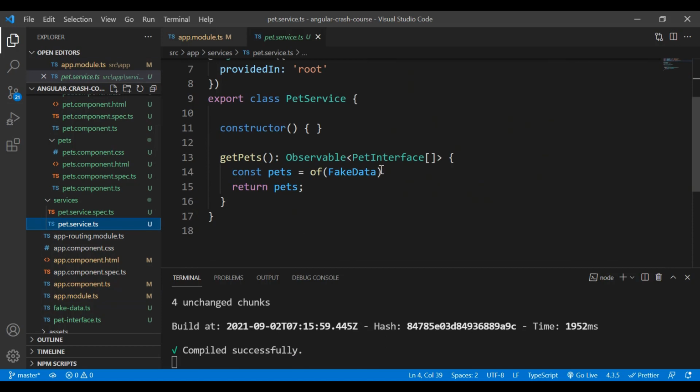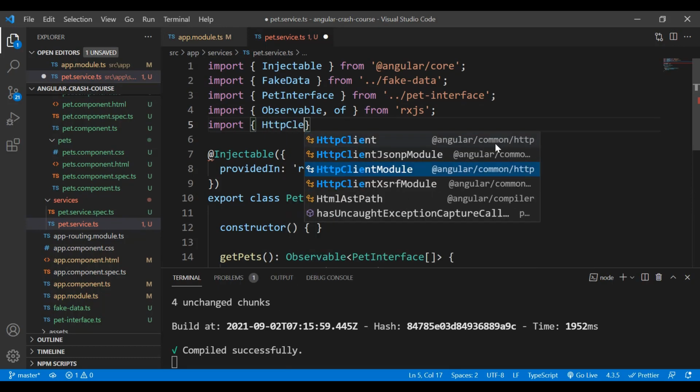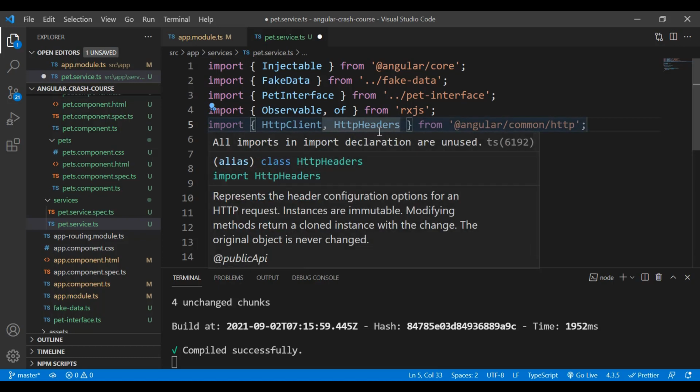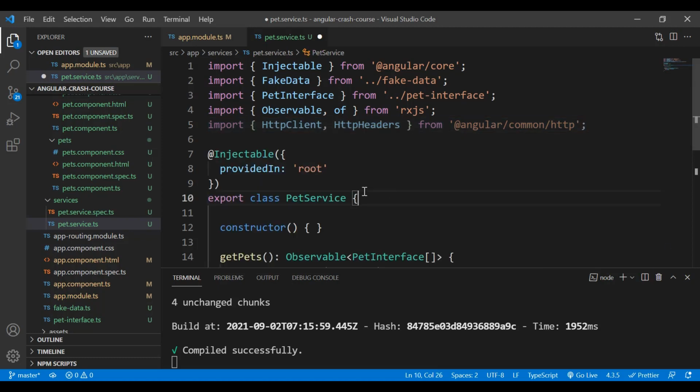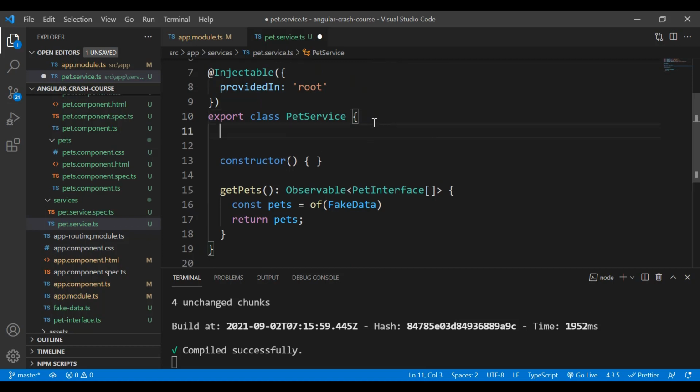So here we have to import the HTTP client. So HTTP client, so not module, just HTTP client. And the other one here is the HTTP headers. Right. So for the headers here, we'll be working using the post request and also the put request. So now let's just scroll down a bit inside this pet service class.